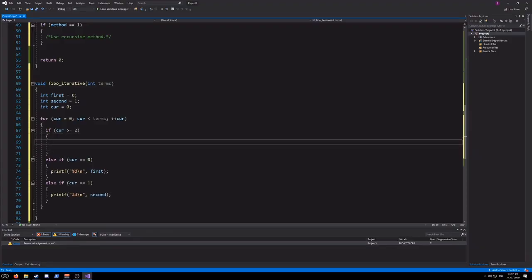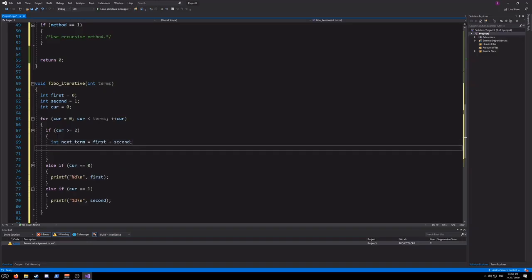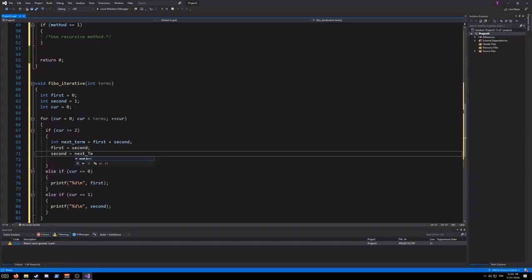We're going to say int next term equals first plus second. Then we want to shift those terms back because we're going to be using these later. So what we're going to do is first equals second, second equals next term.